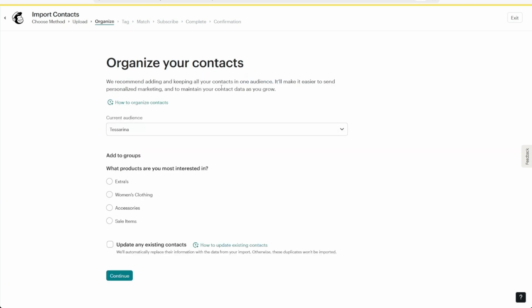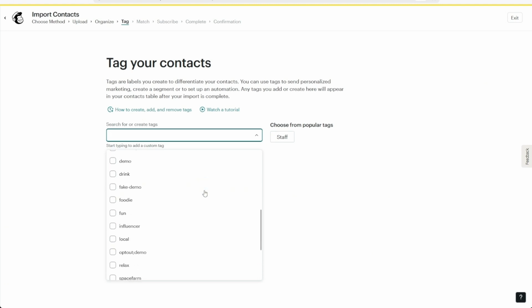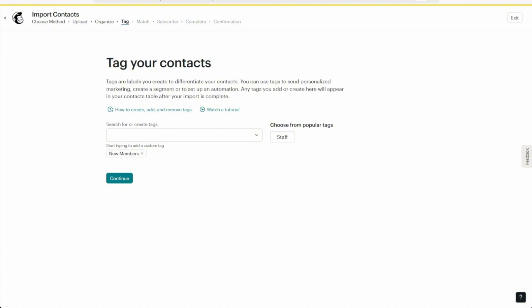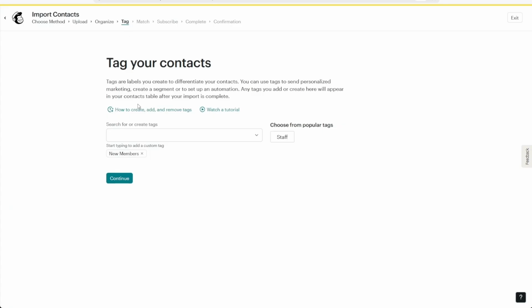Now in here, you have to organize your contacts. You want to choose the proper audience. If you have groups, you can add them to it. And if you do want to update any existing contacts within that spreadsheet, then it will automatically merge as long as they have the same email address. The next step is the tags. Now, if these are all new members, you can add these as new members. Now, as I said earlier, if you do have specific tags for specific contacts, then just simply add them in here. But if you want them all to have the same tag, then I do suggest that you just list them down in here. So at the bottom, click on Continue.